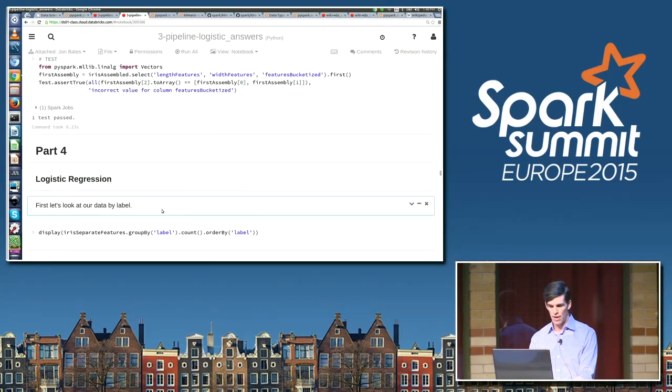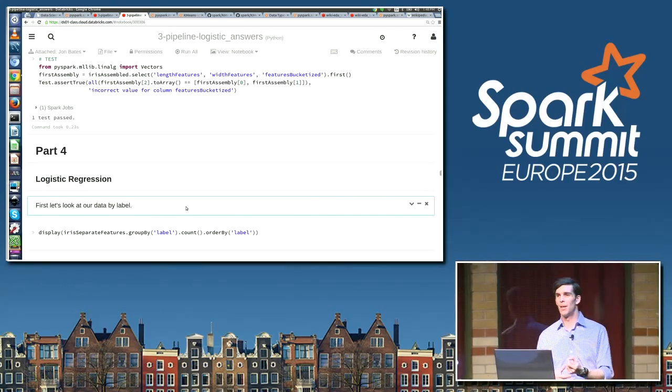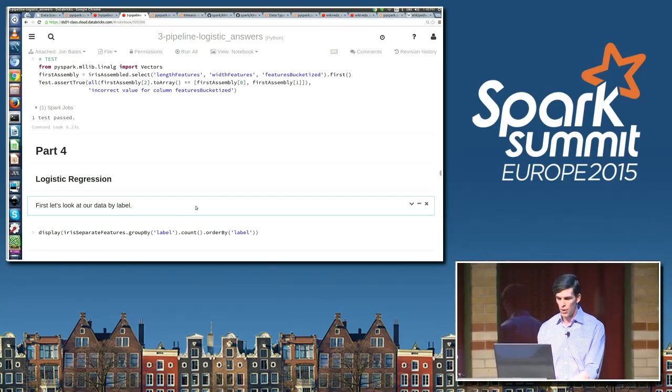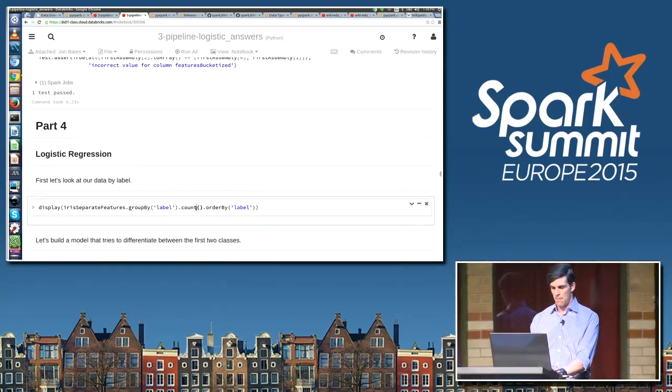OK, so logistic regression. Before, on these slides, you saw there were a couple of links to logistic regression, both under ML and MLlib, which are really nice descriptions of how those algorithms work and how there are differences between the two libraries. We're going to go ahead and actually create a logistic regression now.